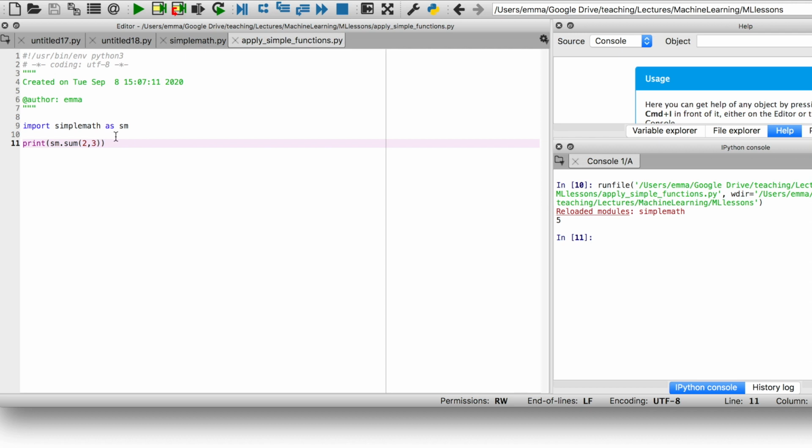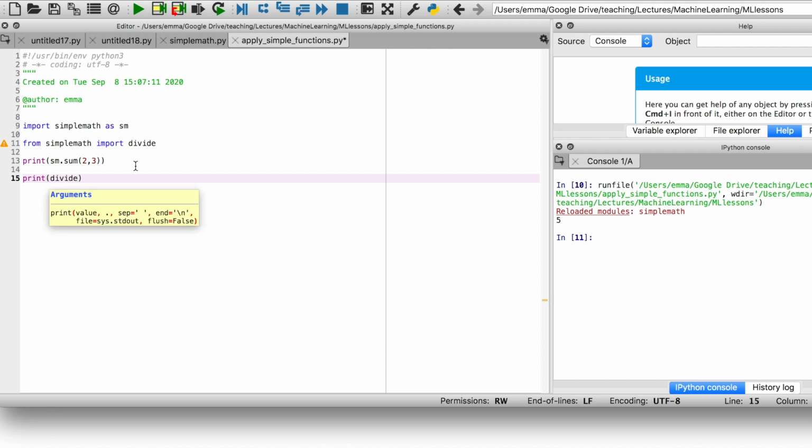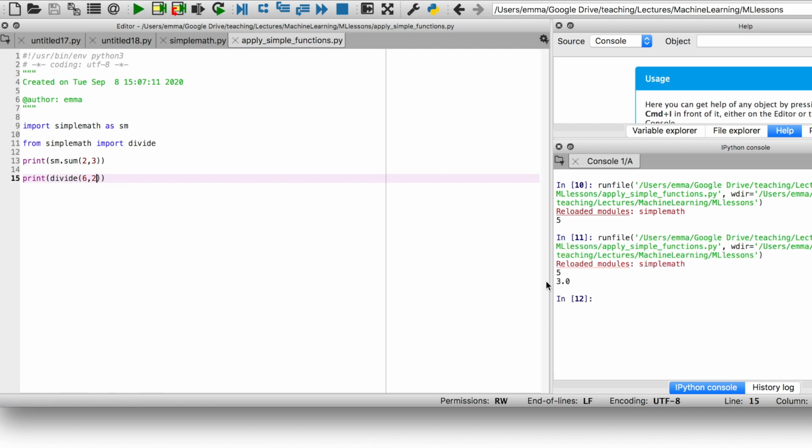Also note that you don't have to import the whole module. You can choose to import specific functions. For example, if we use this syntax, from simplemath import, then we can access the functions from the module without having to use any prefix. If we run it again, it gives 3 as expected.